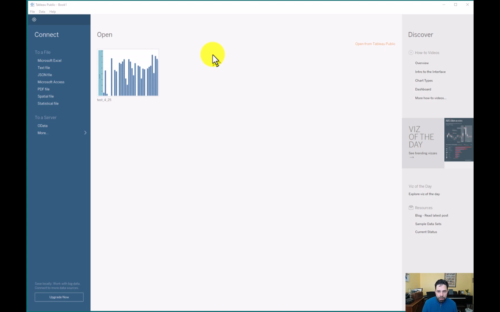So to do this, you've got to go to the Tableau Public website. If you just Google it, you'll see it come up right away. So just follow that link, sign up for an account. I'm going to be using the Tableau desktop app, but you can also do this on their web editor.